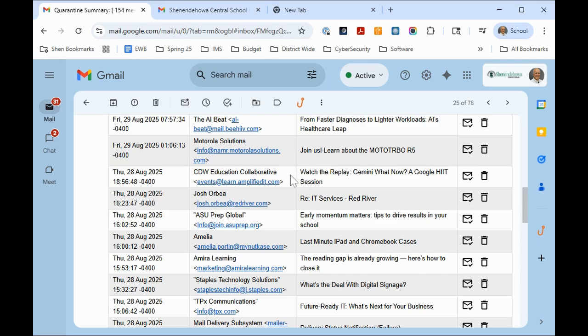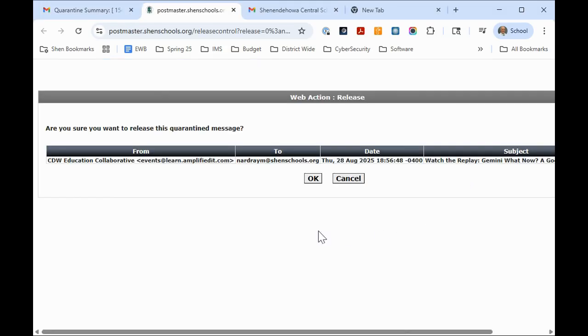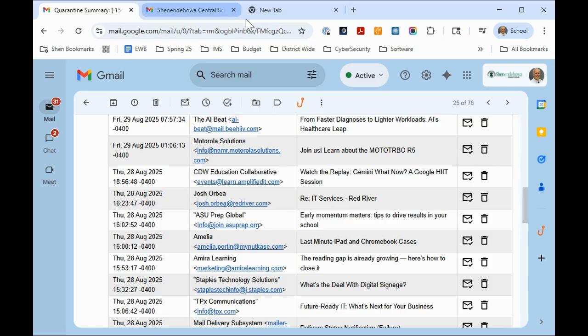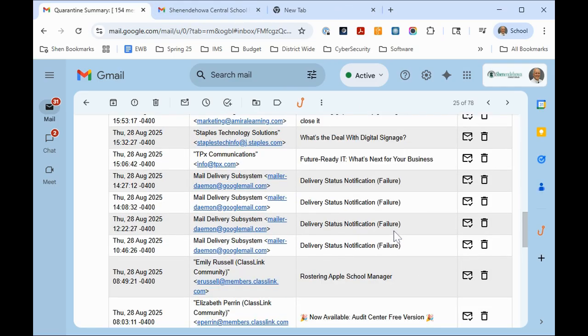But if there's something in here that you look at and say, that's something that I want to pass through to my Gmail inbox, you're going to click on this little envelope and checkbox icon. It's going to take you to a window saying, are you sure you want to release this quarantine message? And you're going to say okay. Then you close that tab and you're right back to your list. Now, if you see one in here that you don't want, I would just ignore it, because after 30 days in quarantine, it's just going to be deleted anyway.